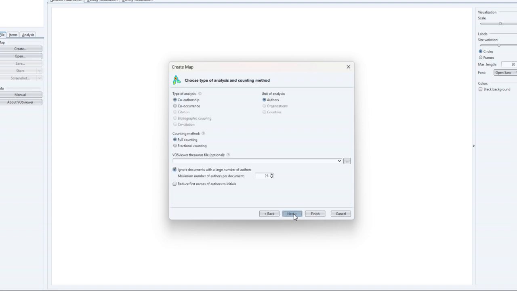And here we can choose what type of analysis we want to do: co-authorship analysis, co-occurrence analysis. So here we will go first with co-occurrence analysis, that is keyword analysis. Then we will click Next.